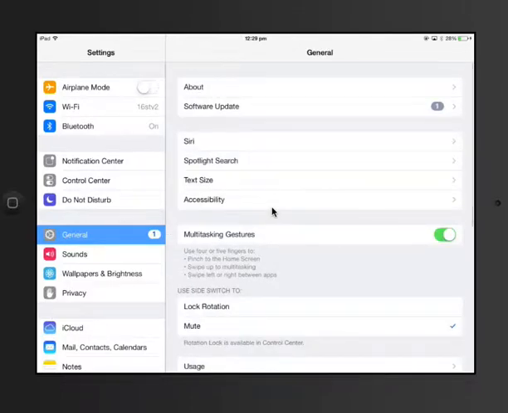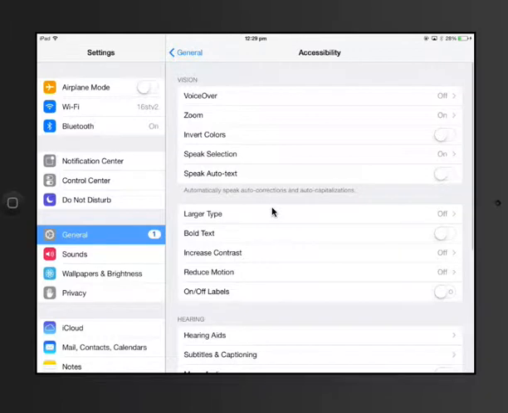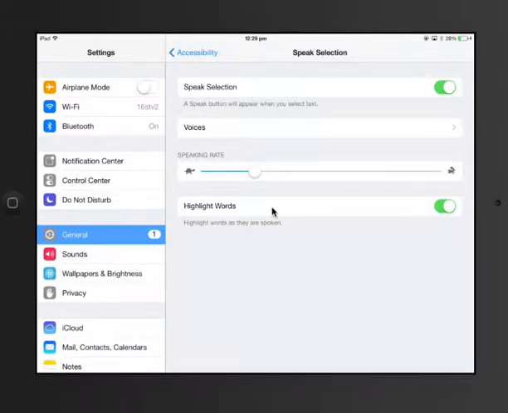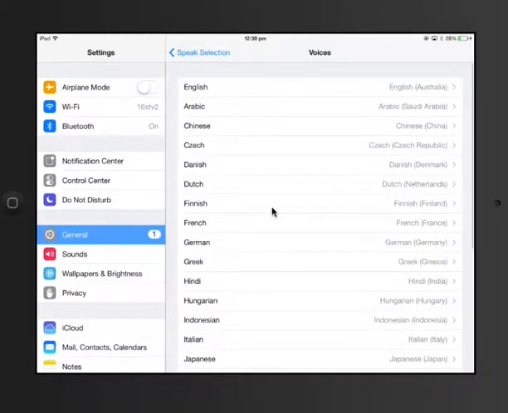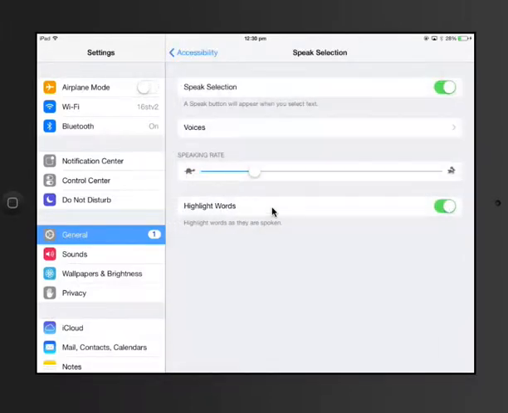And then what you can do is go into accessibility, where there are a range of options to help you and your child. Speak selection should be turned on. This means that wherever the child is, in whatever app they're in, if they highlight a piece of text, it will be spoken out loud. Make sure that voices are set to English Australian. If you have an ESL child, obviously you can choose whatever is appropriate.